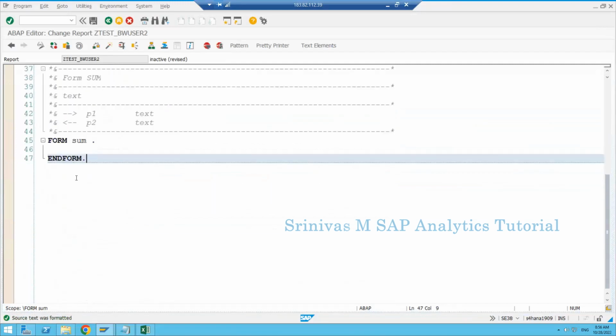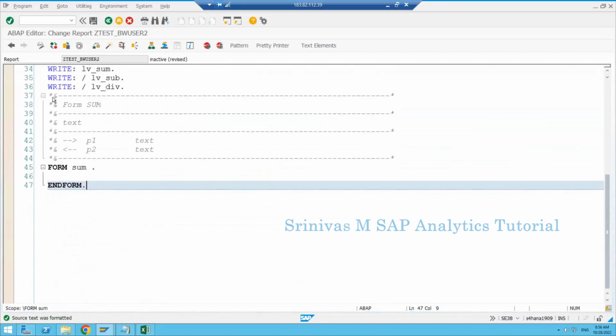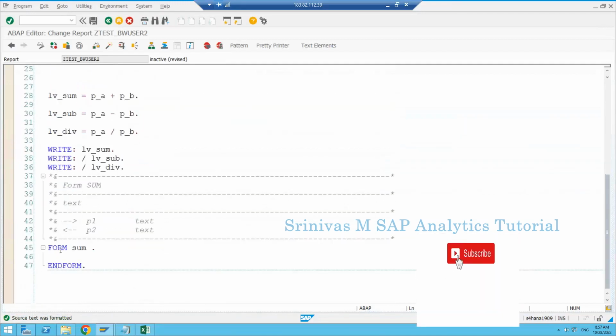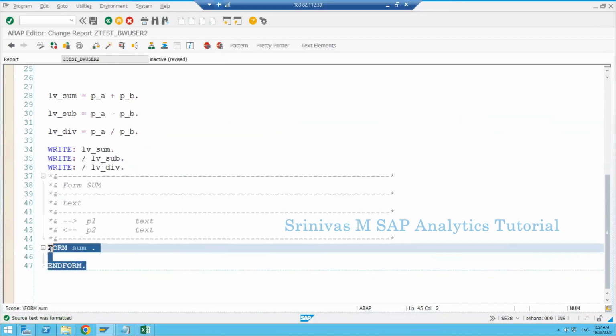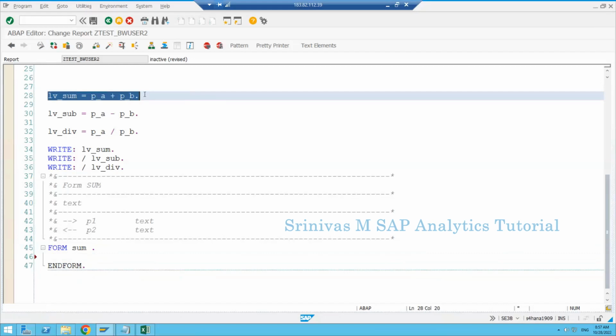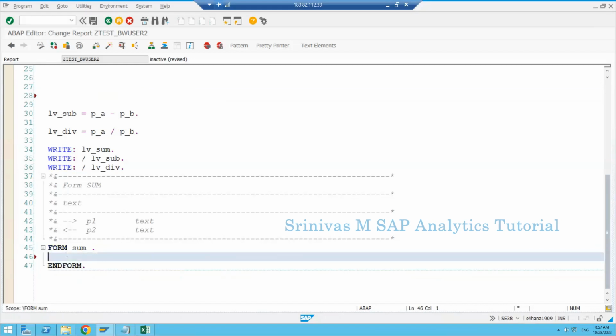It went to the end of the program and it gave some syntax for us to write the definition. Perform sum is the declaration part, and then form sum, and the form must end with endform. This is called the definition. Here in between these two we need to write our logic. In the logic I am going to write lv_sum. So instead of writing it as sequential code, I am putting this sum operation within the form.